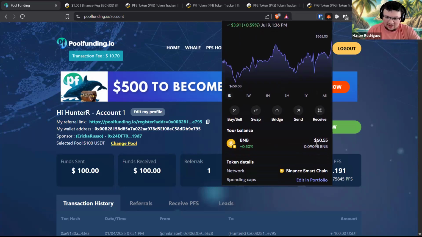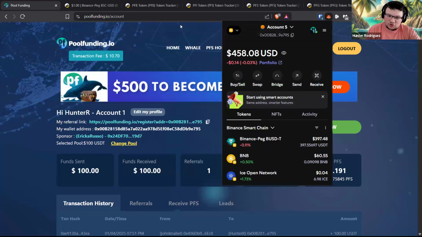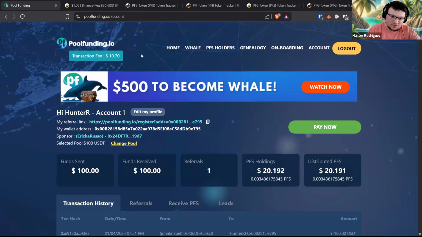And you can see that I have $60 worth of BNB in my MetaMask wallet. So the amount of BNB you have here and the amount of BNB you have here are not one and the same. You have to send BNB over to them here or to pool funding. So with that, let me show you how to do that.